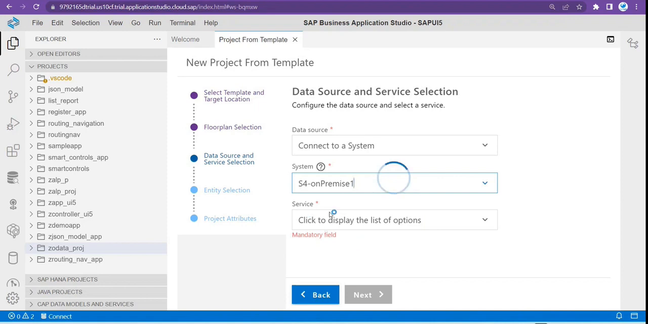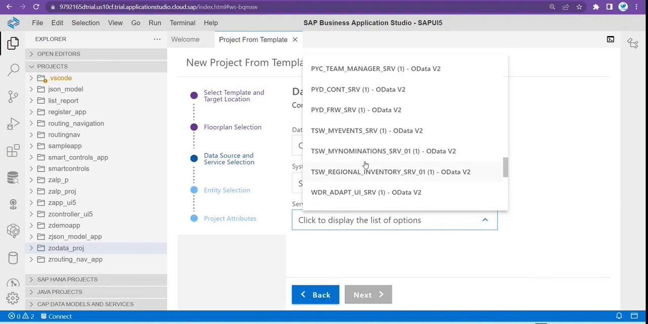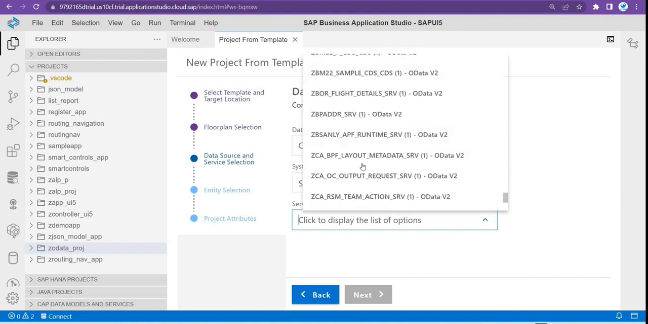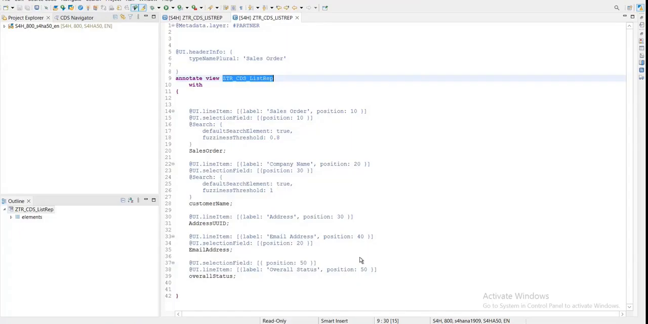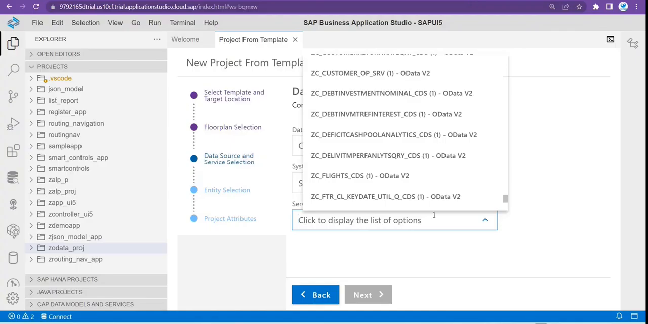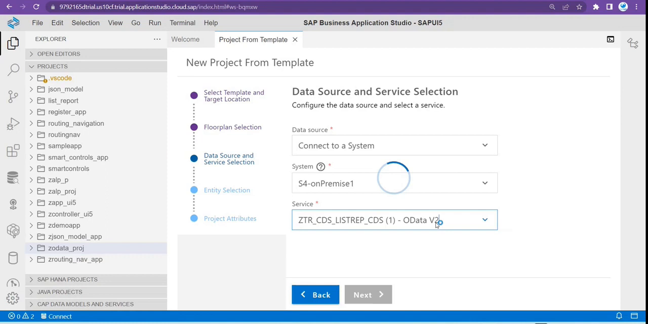Now here you can see we have a drop down for service. Under this service, all the OData services will appear, SRV service and also CDS service. Which service do I have to consume? That CDS name you can directly copy, like this is the file which we have, ZTR underscore CDS. Once you specify, you'll get that service name. Select that service. After that, it will load and verify whether that service can be consumed or not.